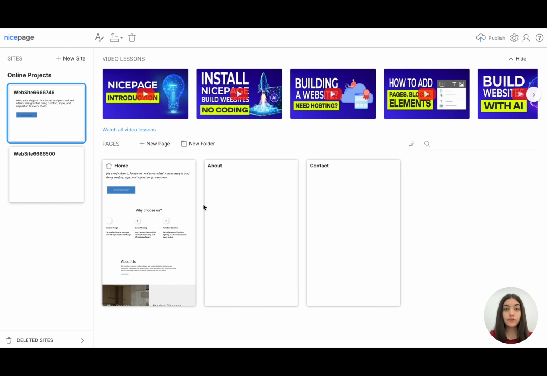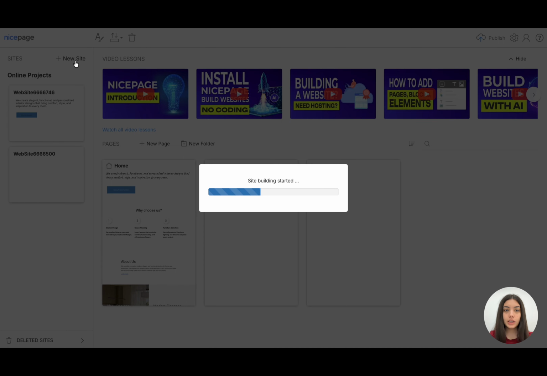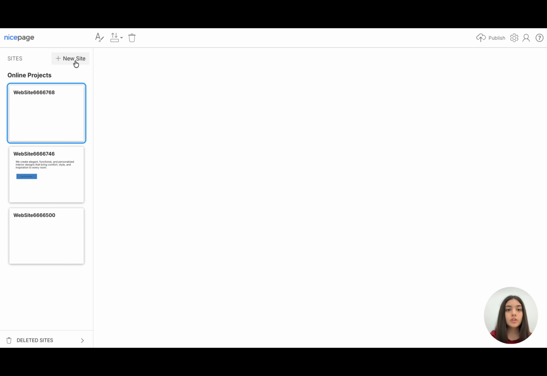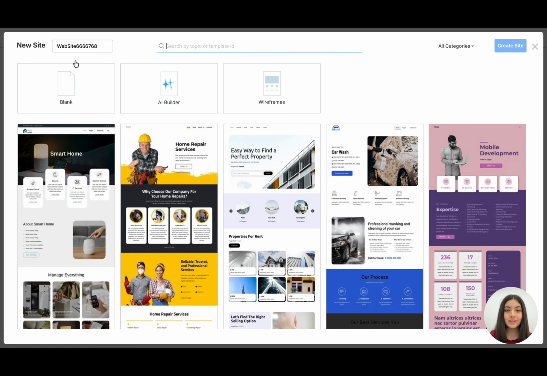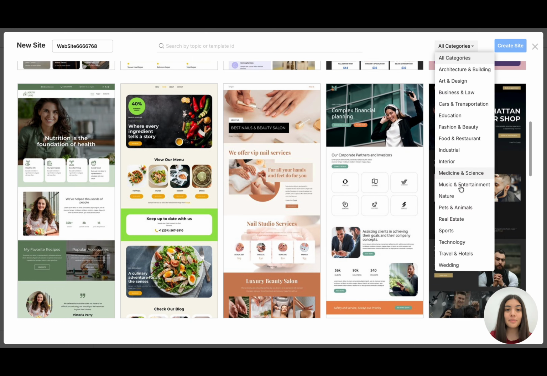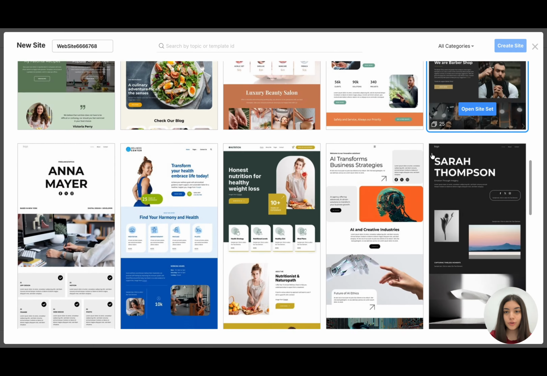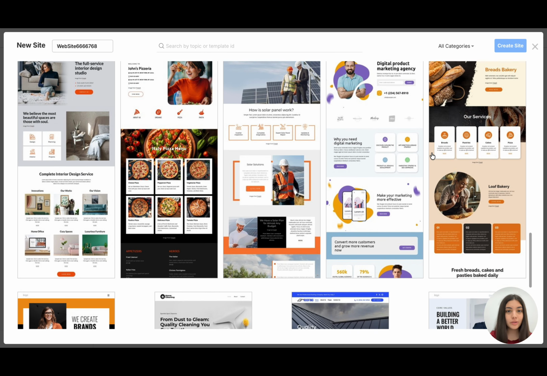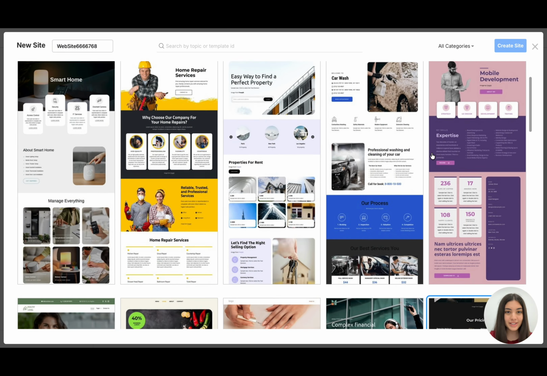Now let's explore one of NicePage's biggest strengths, its extensive template library. In addition to building a website from scratch, NicePage provides a large collection of professionally designed templates that can help speed up the design process. To browse the available templates, I'll open the template library. Here, templates are organized into different categories, making it easy to find a design that matches the type of website you are creating, whether it's for a business, portfolio, restaurant, online store, blog, or many other industries.